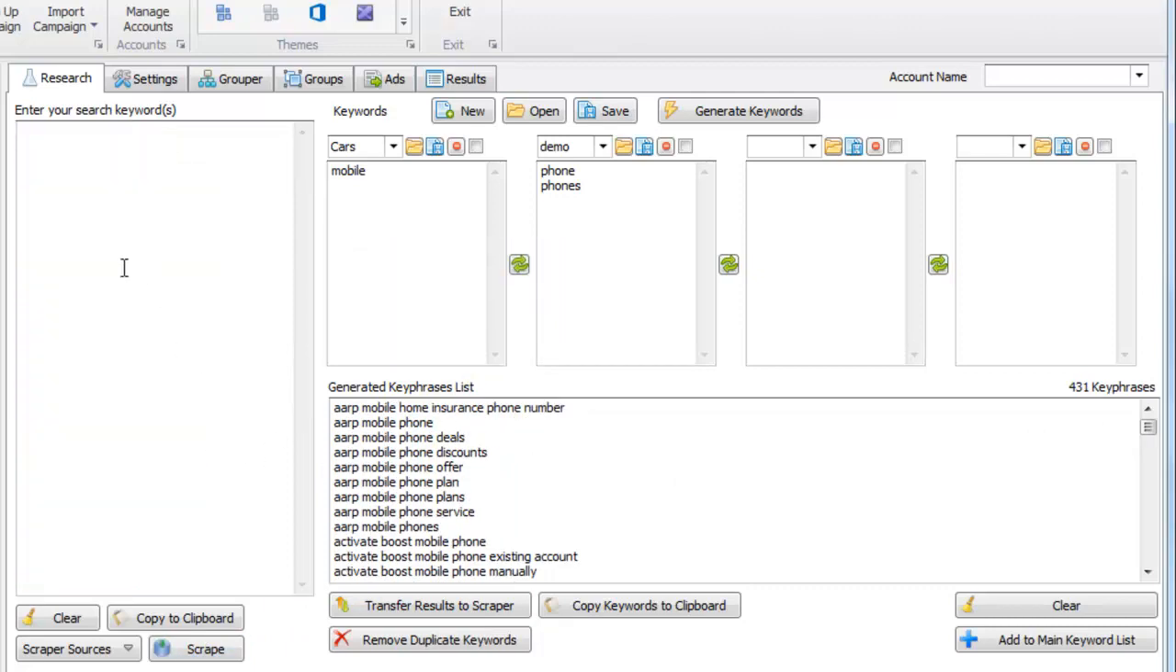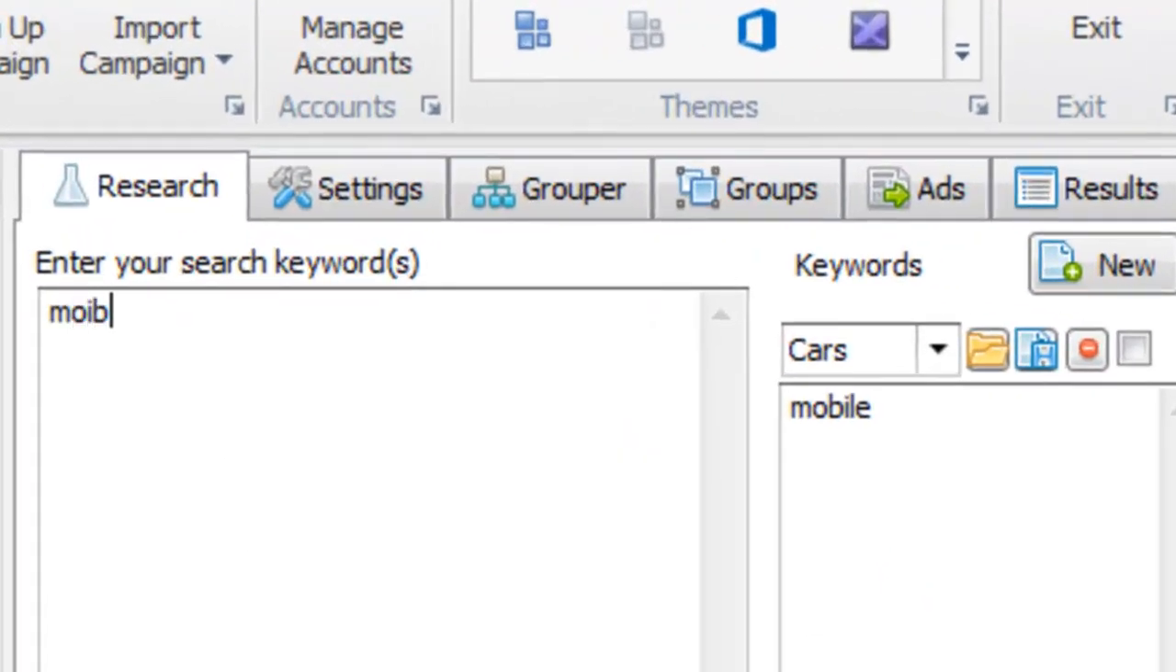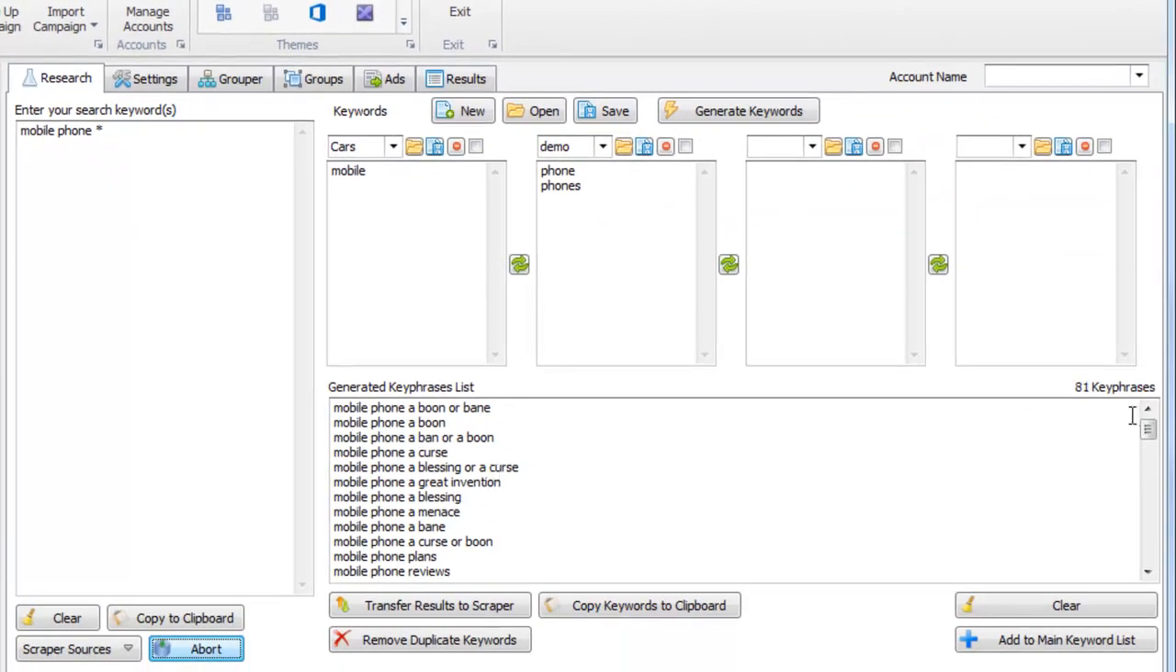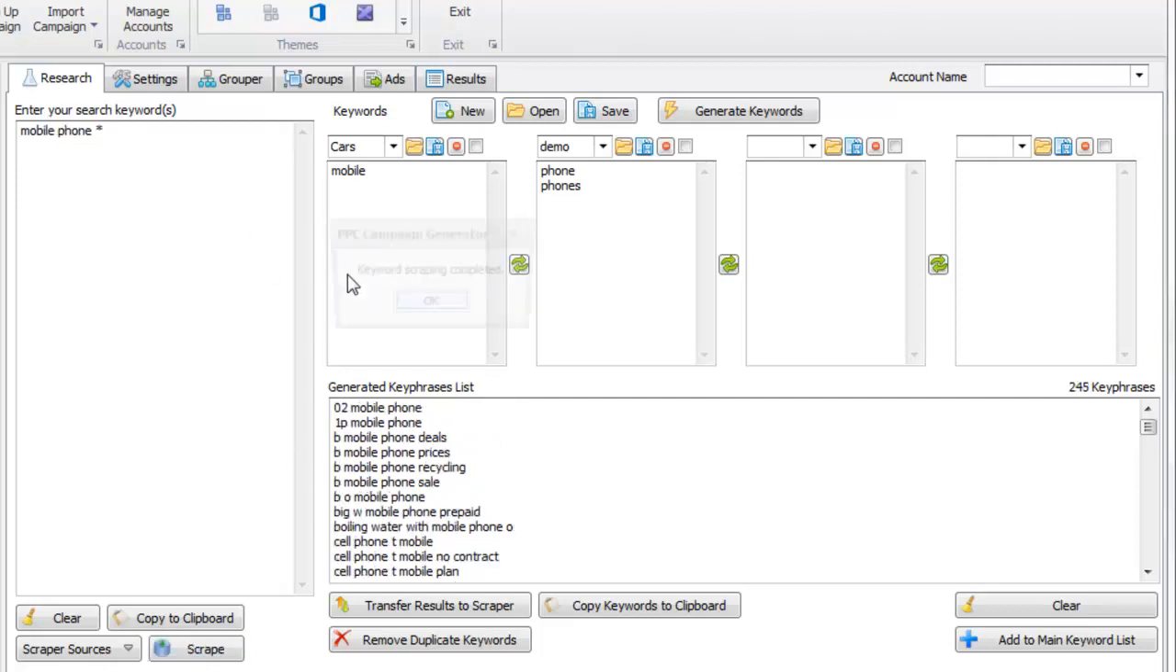Likewise, you can just put it at the end, so mobile phone and then an asterisk. What it does is it looks for mobile phone A, mobile phone B, mobile phone C, and it finds keyword suggestions based off of that. So that's a really powerful feature. You have the keyword combination tool, the suggestion tool, and the ability to use wildcards.